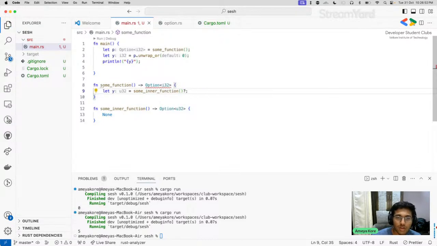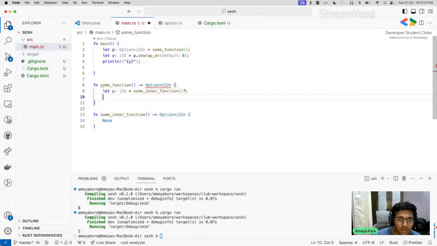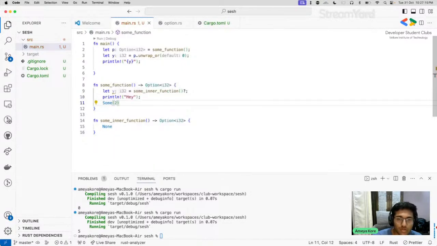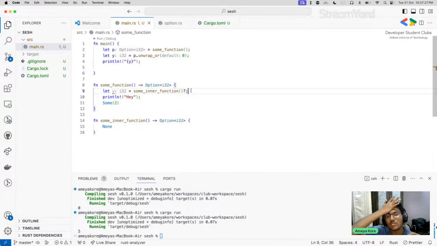The question mark operator causes an early return from a function. To demonstrate what it does, we'll have this some_func. Here the function calls the inner function and has the question mark operator. What this does is, if the value is of the Some variant, it consumes the value and returns the inner value, or if it's None, it causes an early return.